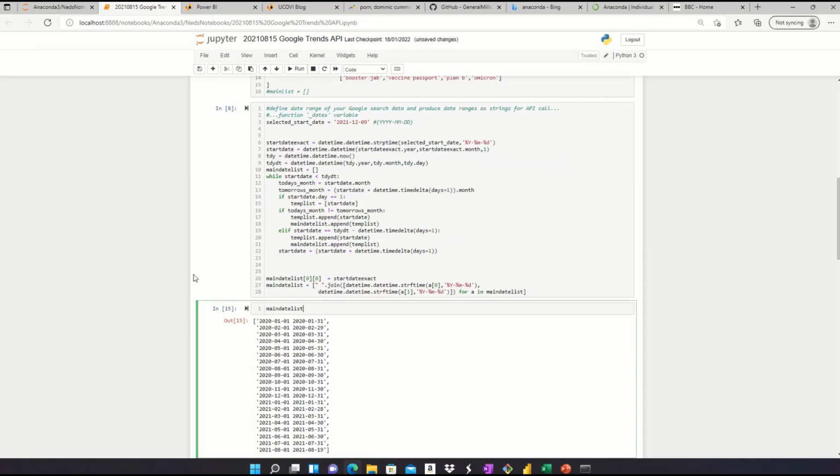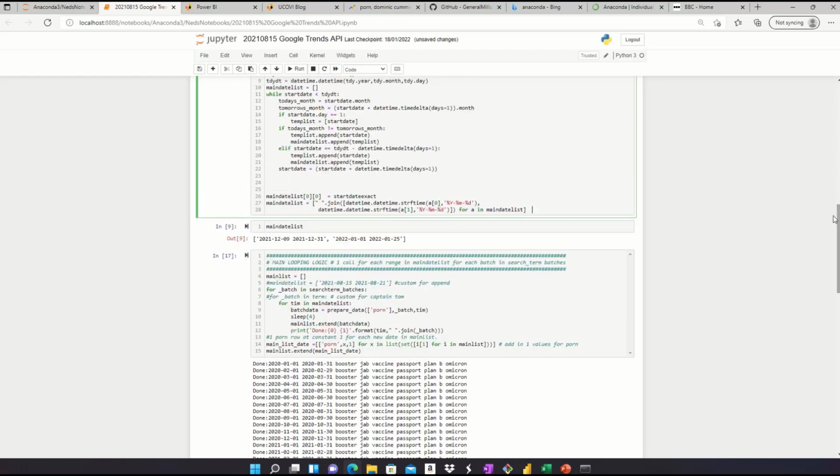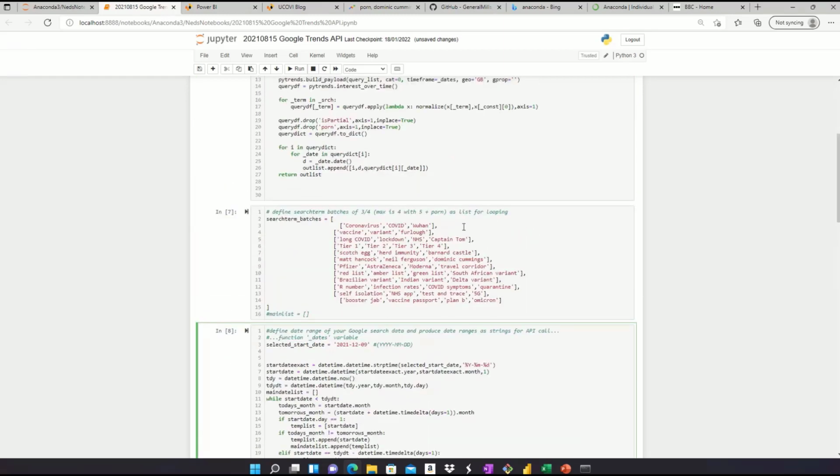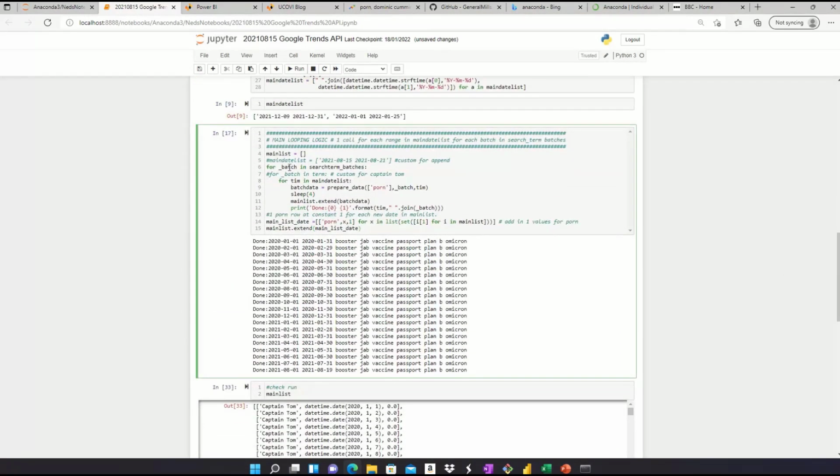So we check main date list again. It's only given me 2 because I've only got to do 2 months. I've got to do from the 9th of December to the end of December and then the start of January to yesterday. So I've got my list of dates. I've got my batch of search terms. And what I can do is loop through it, populating main list here.